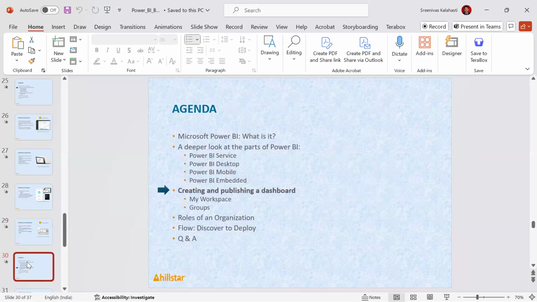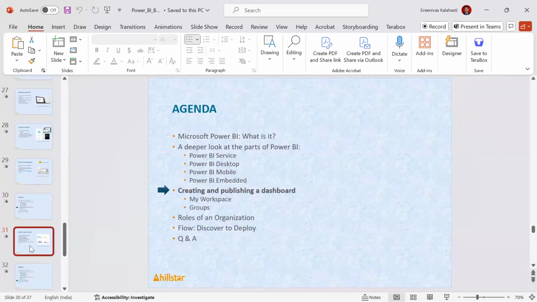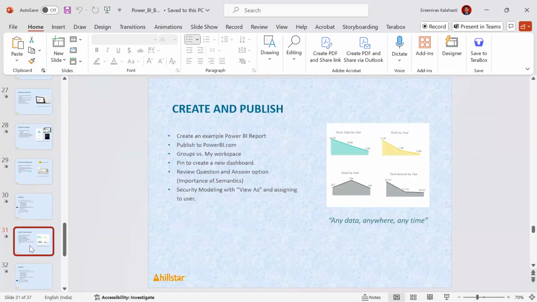Apart from that, we also need to understand that when I want to create a dashboard and publish it, I definitely depend on the Power BI desktop tool. First, I create the necessary Power BI report or dashboard, and then I use the publish button to publish it to the powerbi.com website. I can even group the reports into a single group, and we can review the answers which the user asks, or whether this particular dashboard is answering or not.